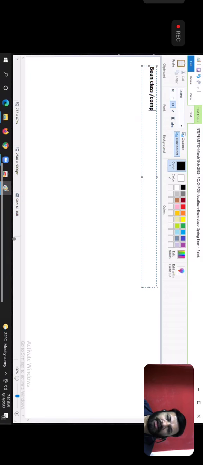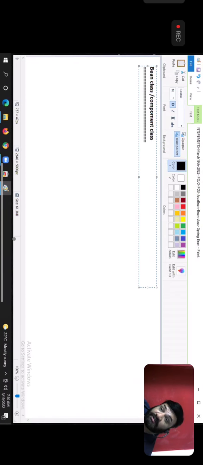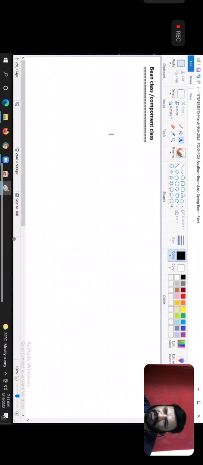Bean class or component class? See, Java bean class is different, bean class is different. That's why industry doesn't use the word bean class a lot. They use component class. The word component is Microsoft terminology. The word bean is Sun Microsystems terminology. But since people get confused between Java bean and bean class, we use component class more and more. Are you understanding my statement, guys?